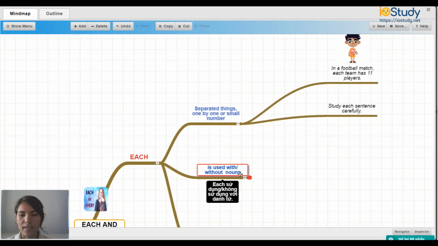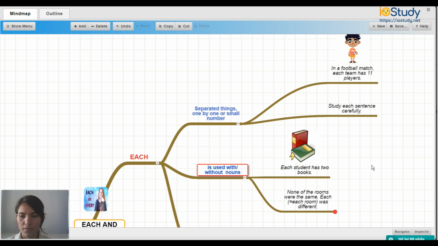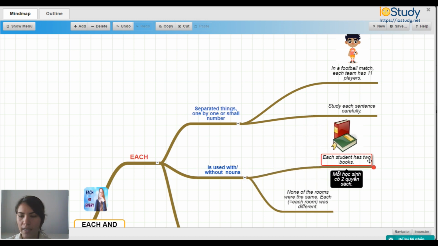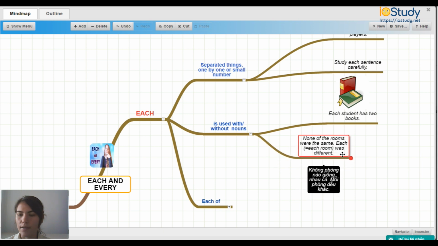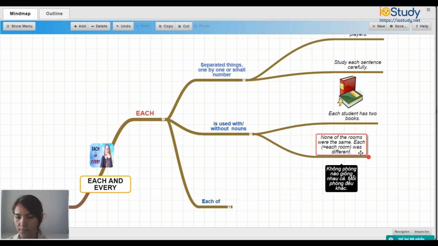Next we have is used with or without nouns. For example, each student has 2 books. And none of the rooms were the same. Each, meaning each room, was different.